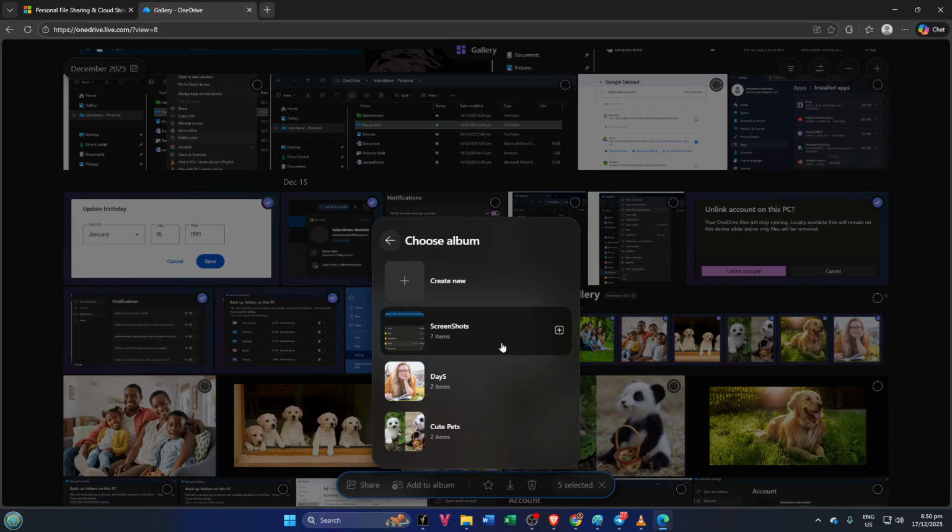If you don't see the Add to Album option, make sure you actually have some photos selected. The button only appears when something's checked.